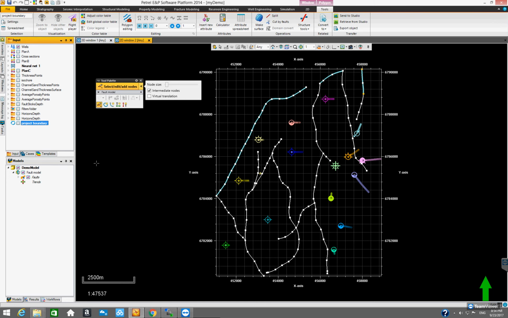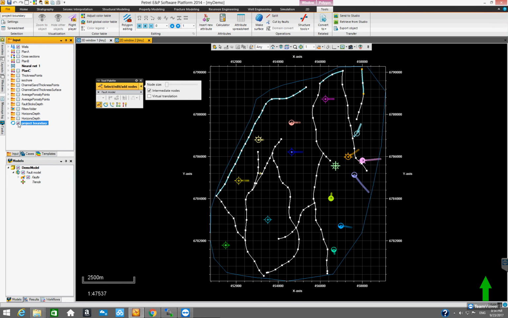Another thing that we can use as a reference is the project boundary. So if we display the project boundary, our boundary for the grid may want to be inside of the project boundary, right? We don't want to go beyond the project boundary, which may not be necessary, because it's just going to waste a bunch of computing resources later on.